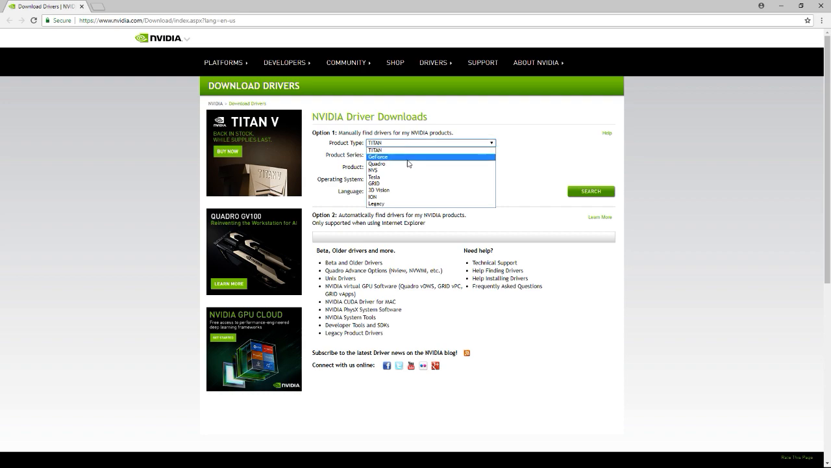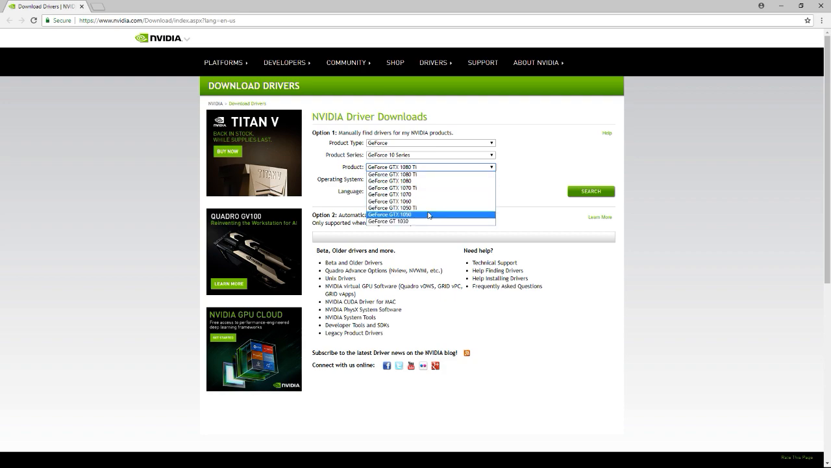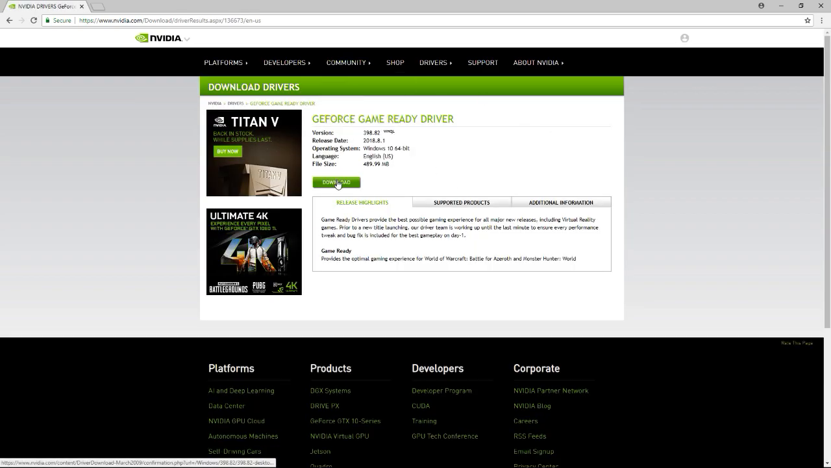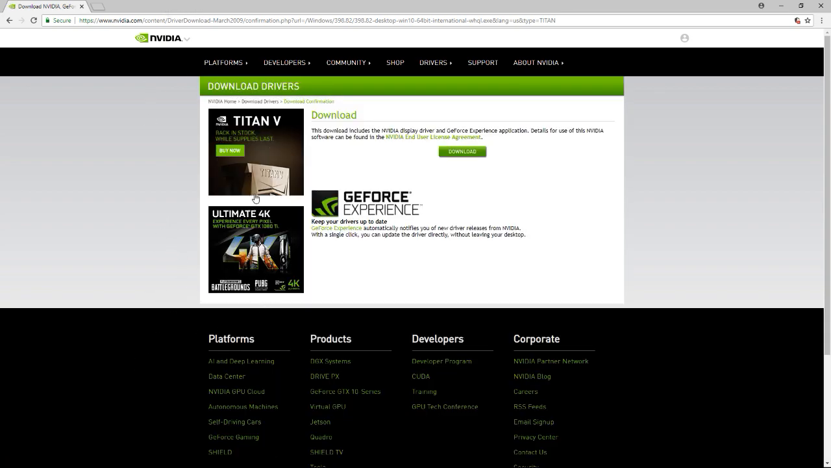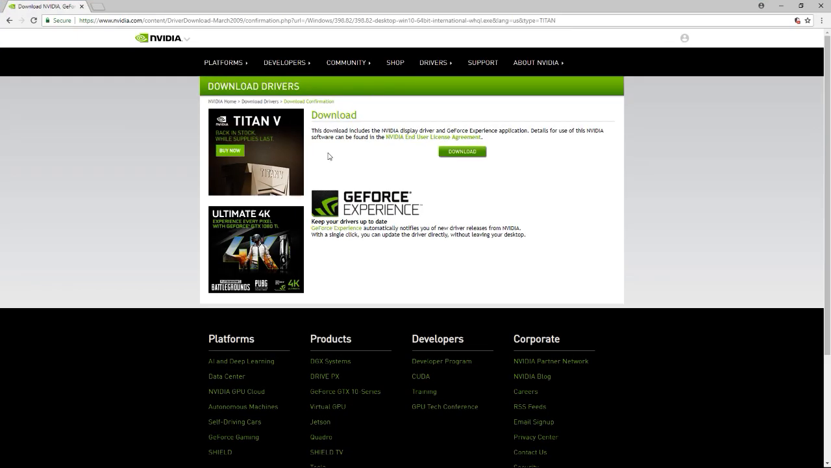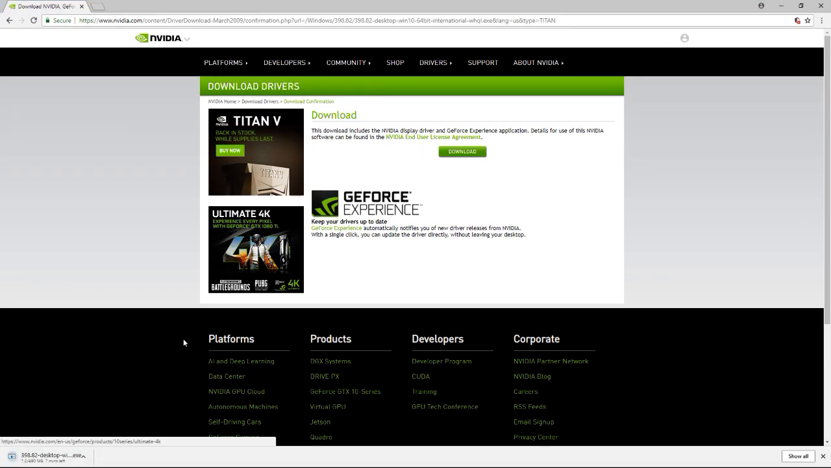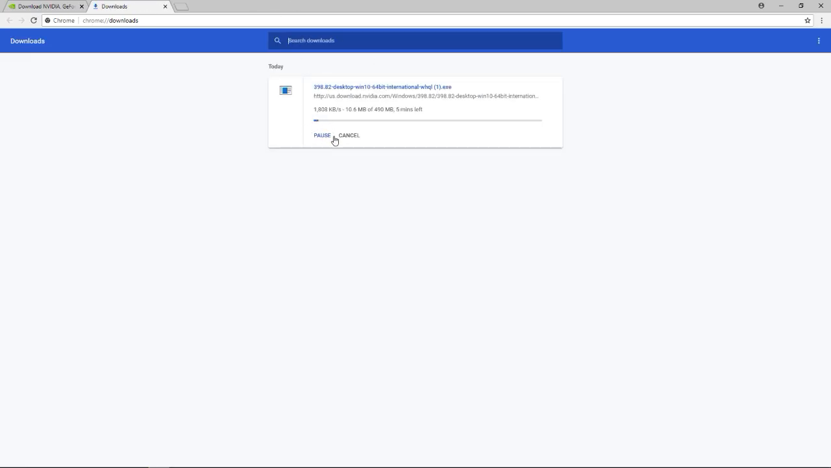First of all, you're gonna choose the product type. For me it's GeForce. Choose the series for you. I'm using the 10 series, and I choose the 1050, your Windows, and just click on search, then click on download right here. You straight download the latest driver for you. Wait for a while, let me click it again. Alright, here we go. Okay, I downloaded it.